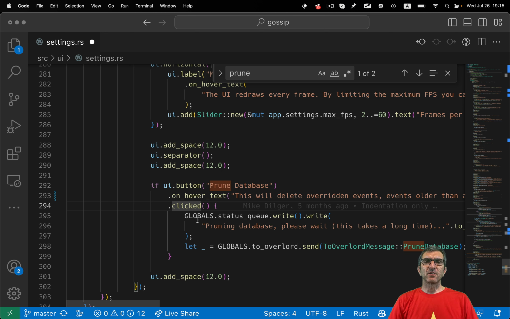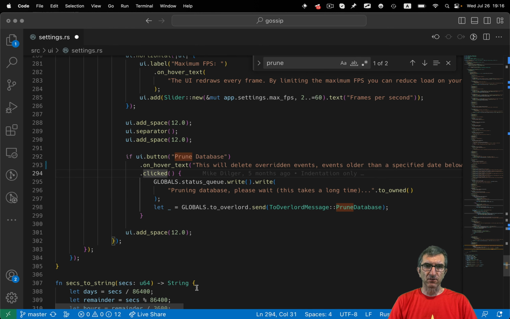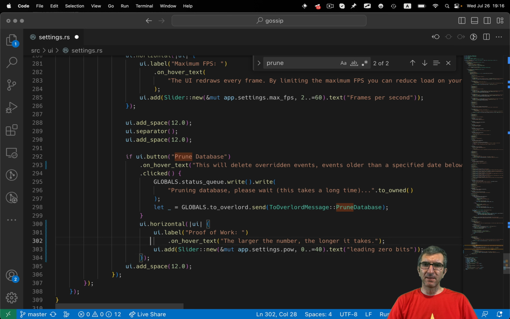If clicked, it uses a global variable, status queue, and it is using overlord. Right, pruning database, please wait, this will take a long time. Okay, it calls this, and then it will call send to overlord prune database. So it is calling this. Easy to understand. First, I need my new element here.